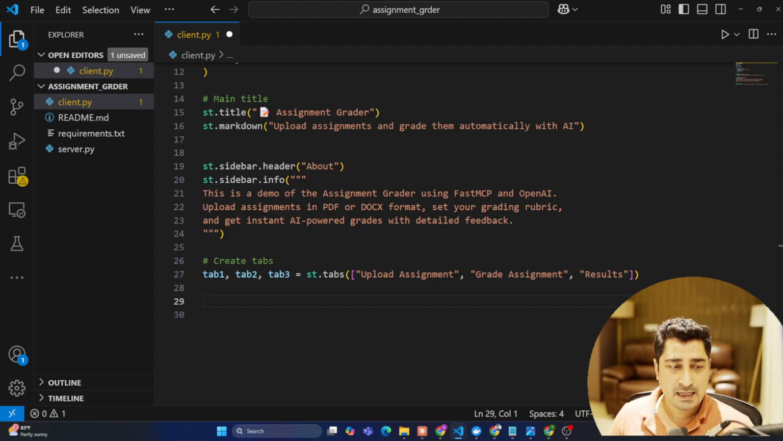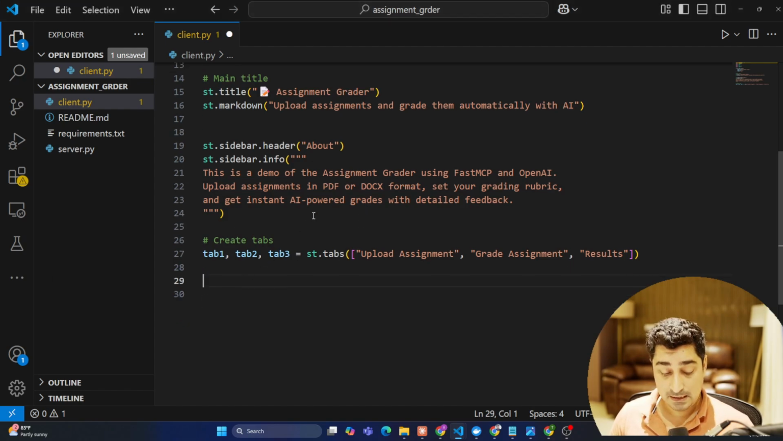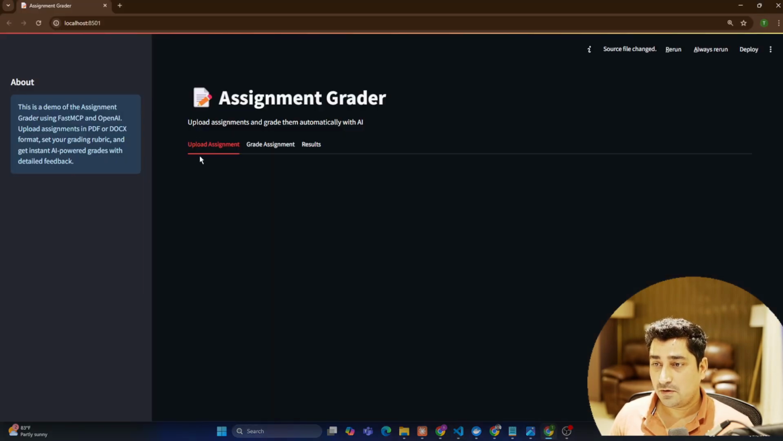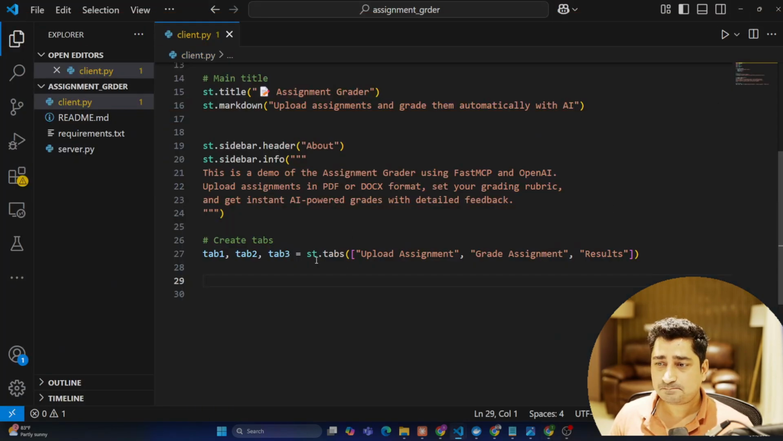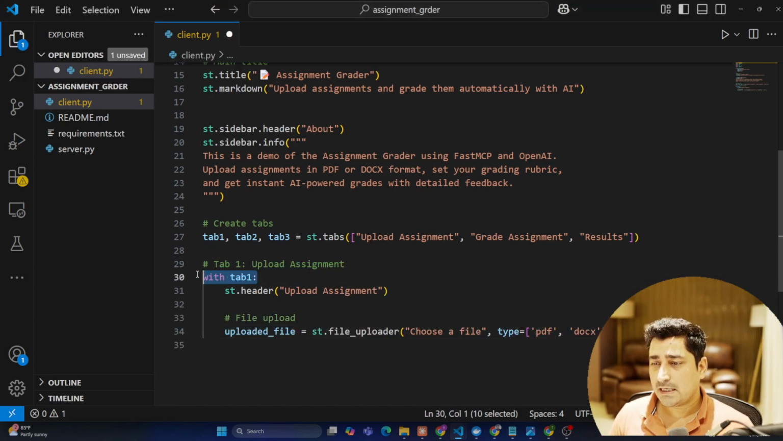Okay, so for tab 1, what we can do is we can try to create an upload assignment section, right? So if we have a tab 1 over here, we want to upload something over here, we want to upload a document over here, so we can try to give that inside a UI. Now how can we do that? With reference to tab 1, let's try to write a file upload. So here we have written that with tab 1, which is nothing but upload assignment.